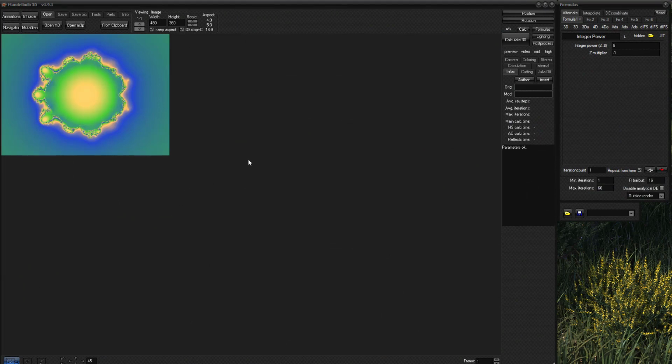So you got that, and this is Mandelbulb 3D. I'm not going to explain all the parameters, because as you can see, there are a lot of tabs everywhere and so on. So I will go straight to the goal, to what we want to do.